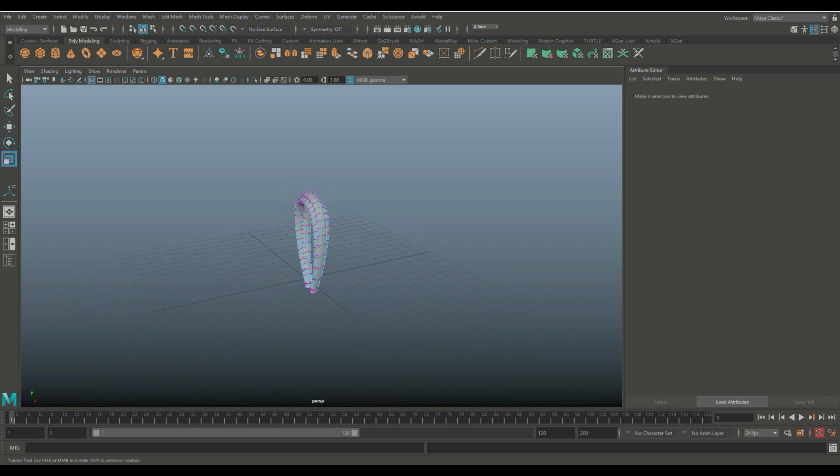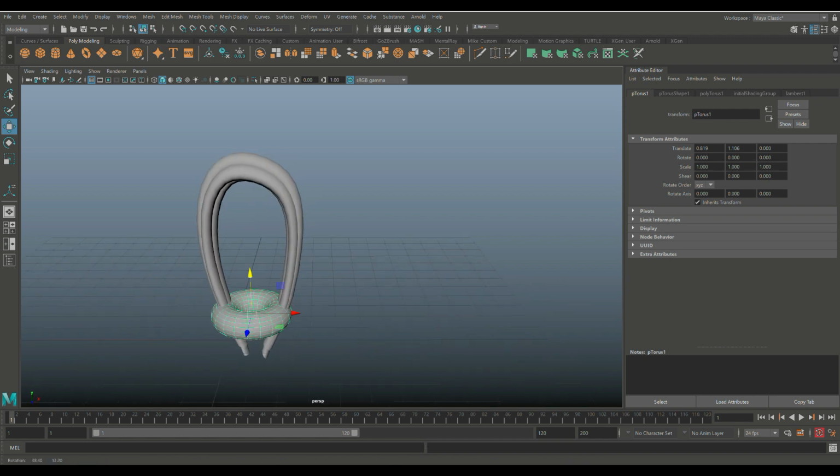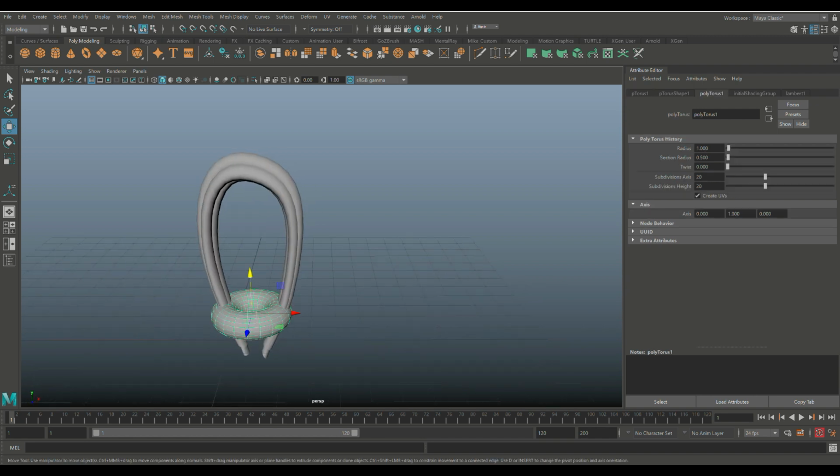All right, so now we have that, we're going to look at our next section, which is basically the toruses, if that's the multiple of torus, I have no idea. So we're going to bring that in. It's going to be quite high up, somewhere around here, maybe a little bit lower, like so. It's way too thick, of course, so we're going to go into the attribute editor.